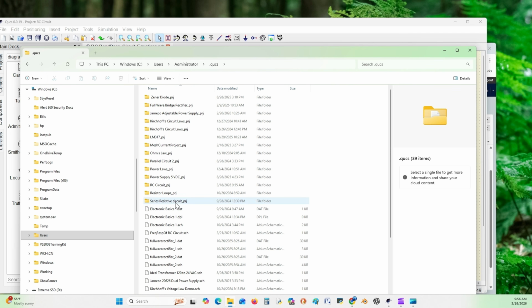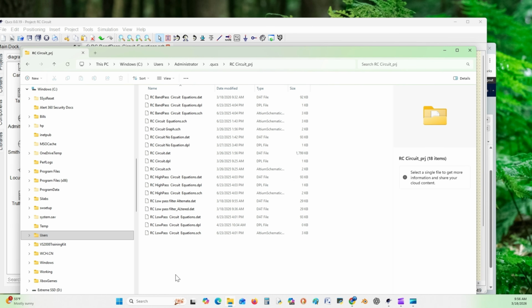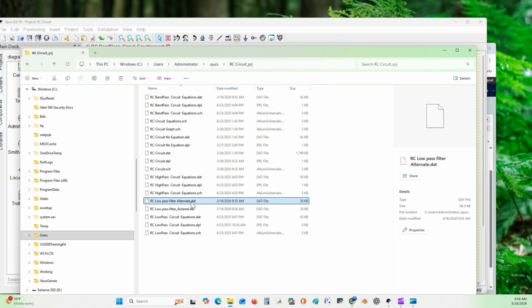I double click it. Now I am in the RC circuit project. It put it into the project that I'm in. And then I'll find the alternate data file right here. That's the file you'll bring in to display against your other files.